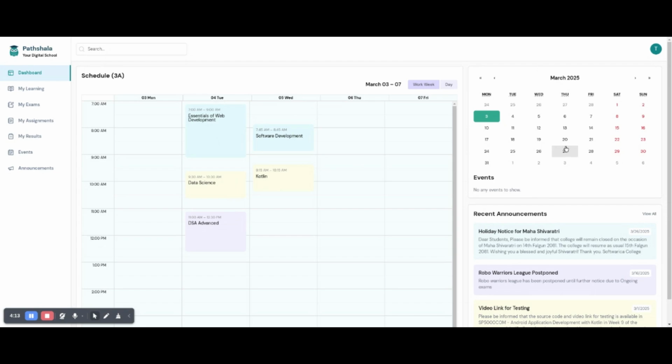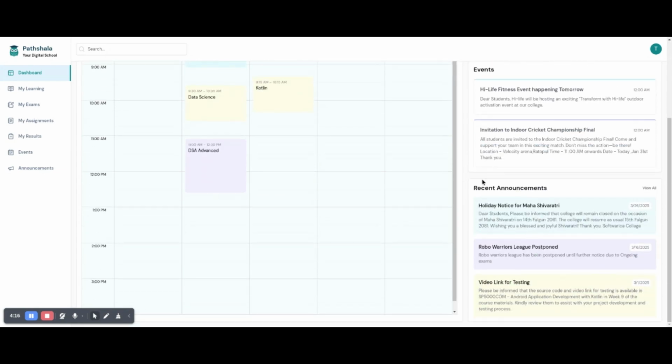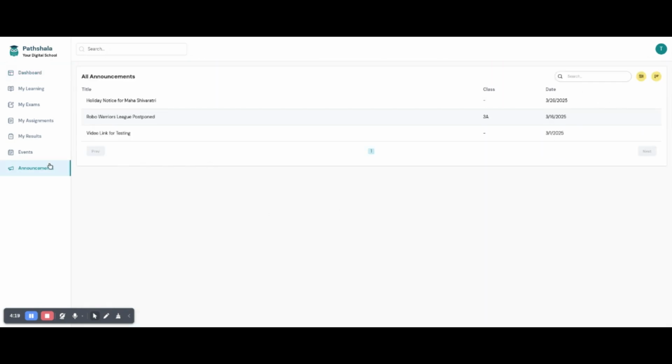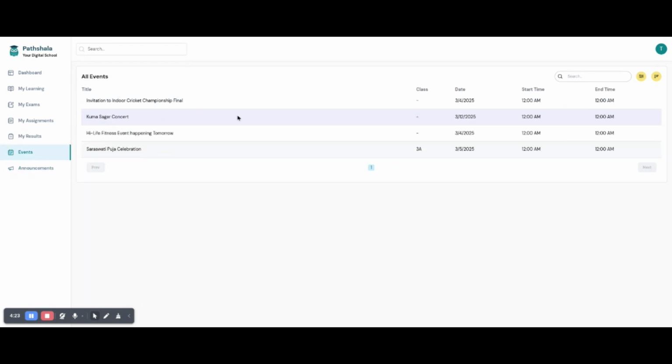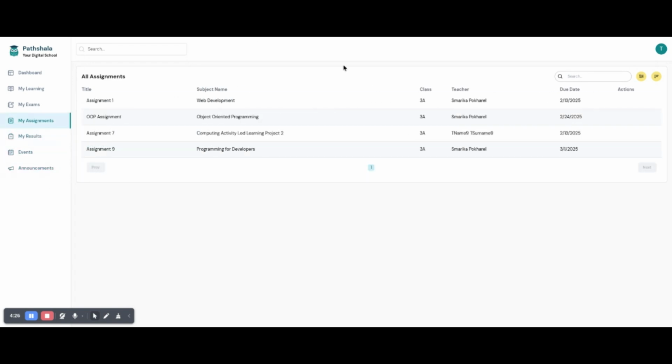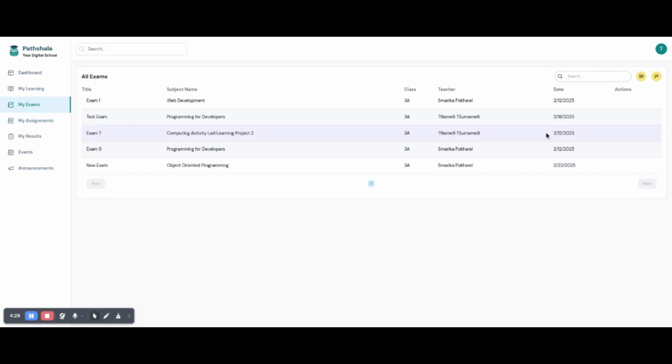I also have this event calendar where I can select the dates and fetch the events, and also announcements. And I can also see all the announcements and all the events. I can view my own results. I can view the assignments that are assigned to me. And I can view my exams as well.